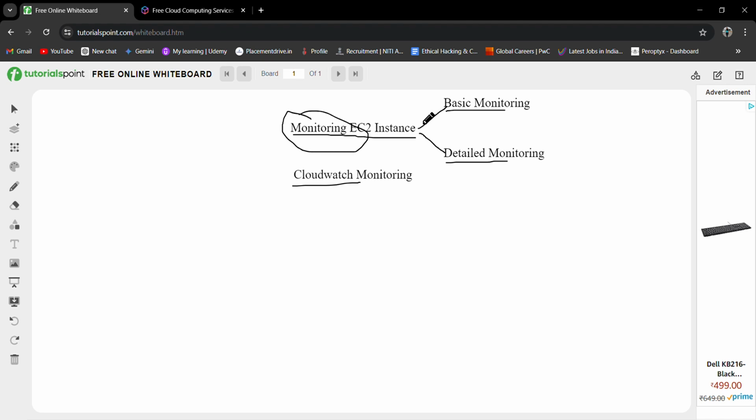And in Amazon, we have a service known as CloudWatch, which is a monitoring and observability service that AWS provides, and it allows us to collect, monitor, and analyze metrics, logs, and events from our AWS resources and applications.